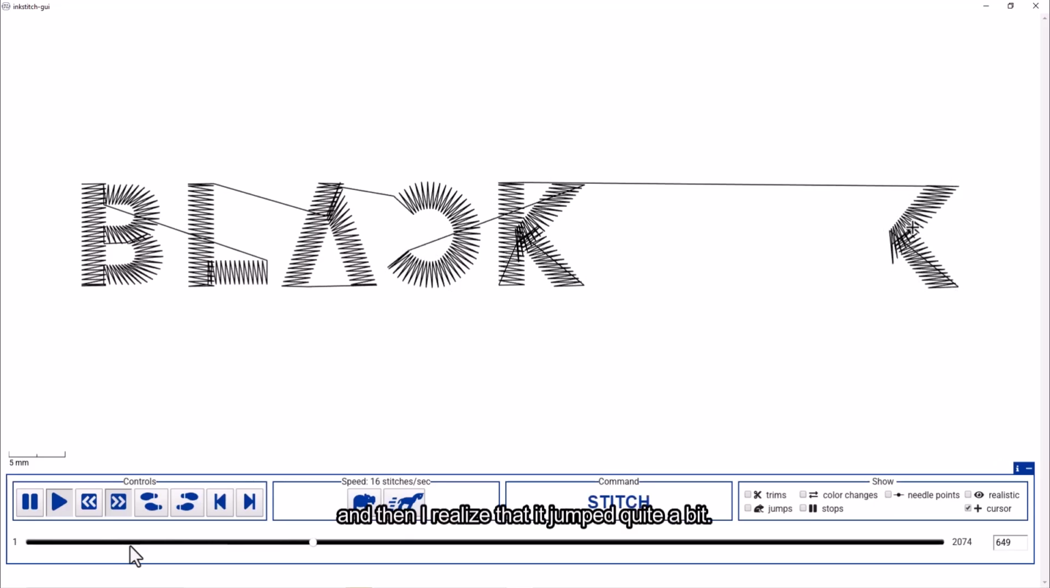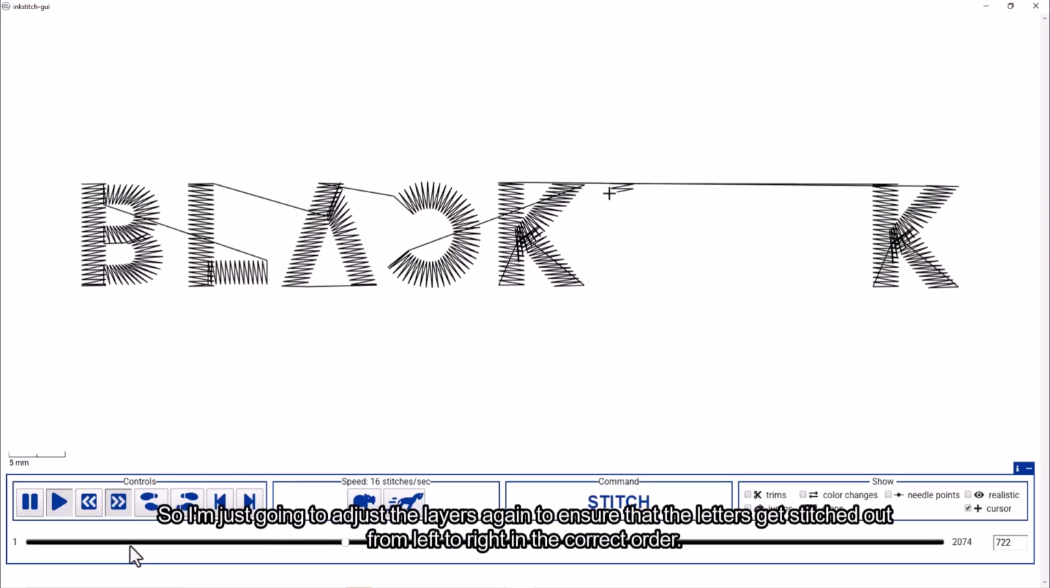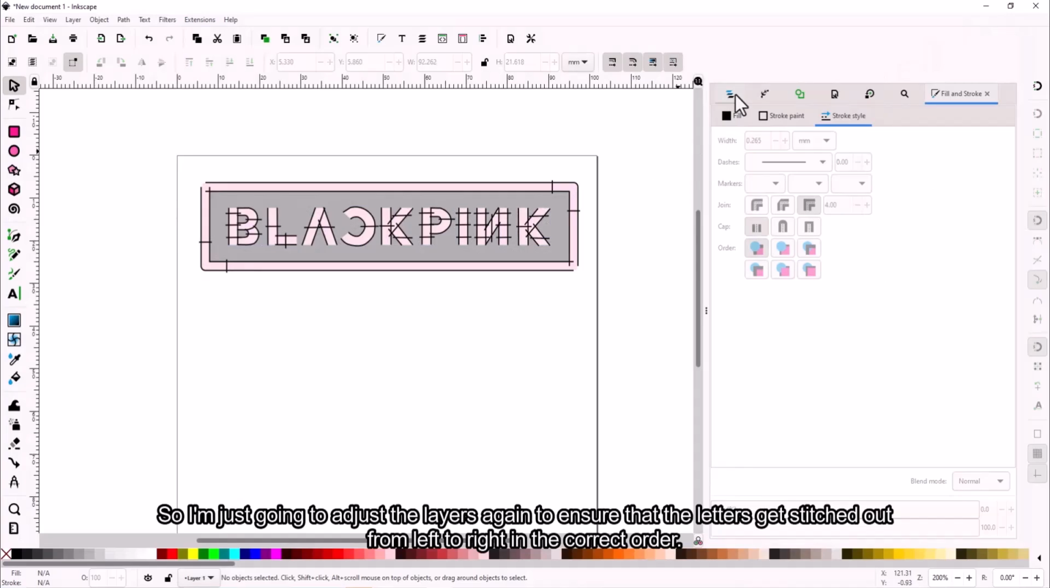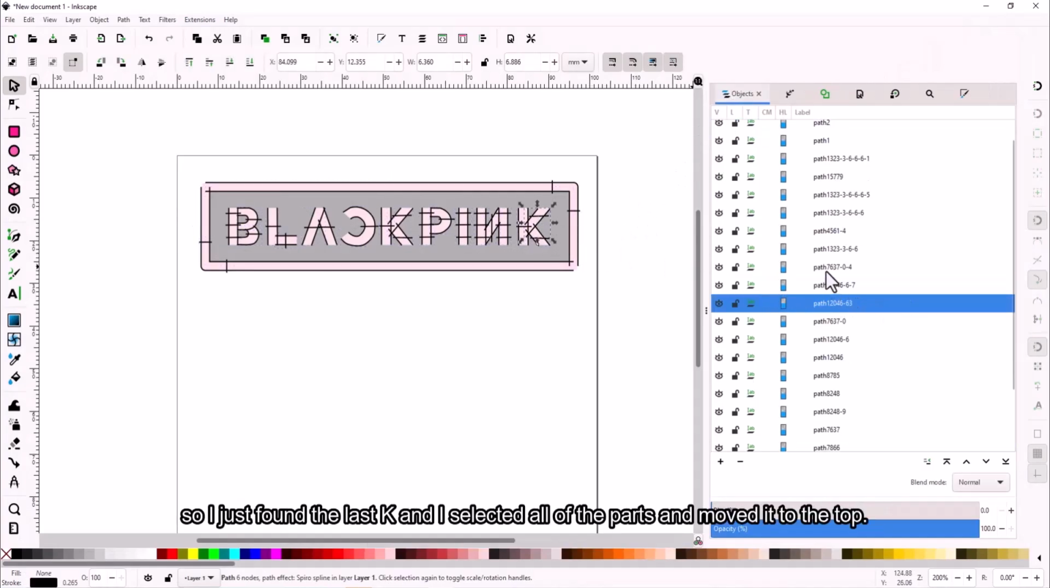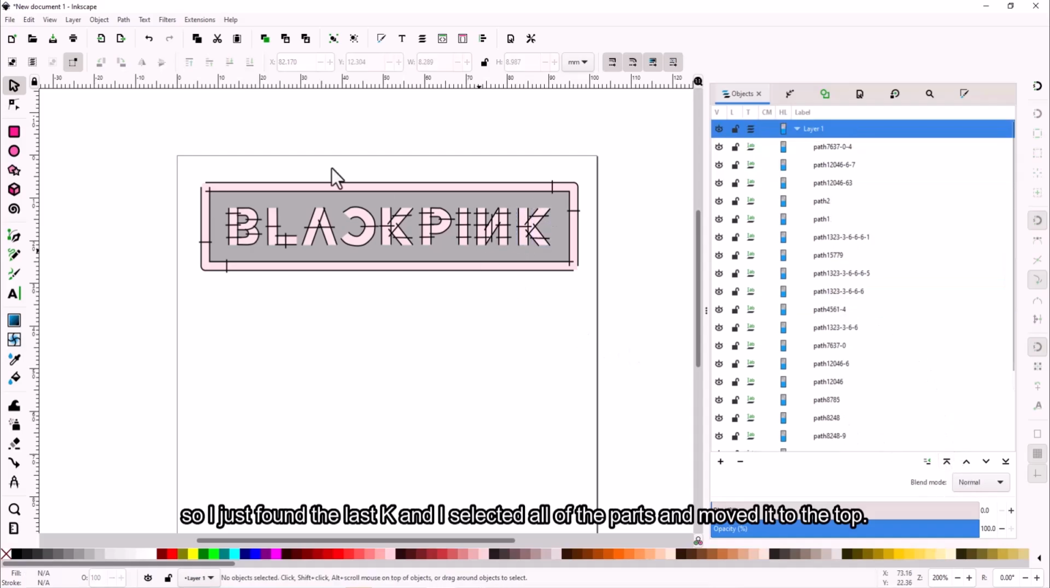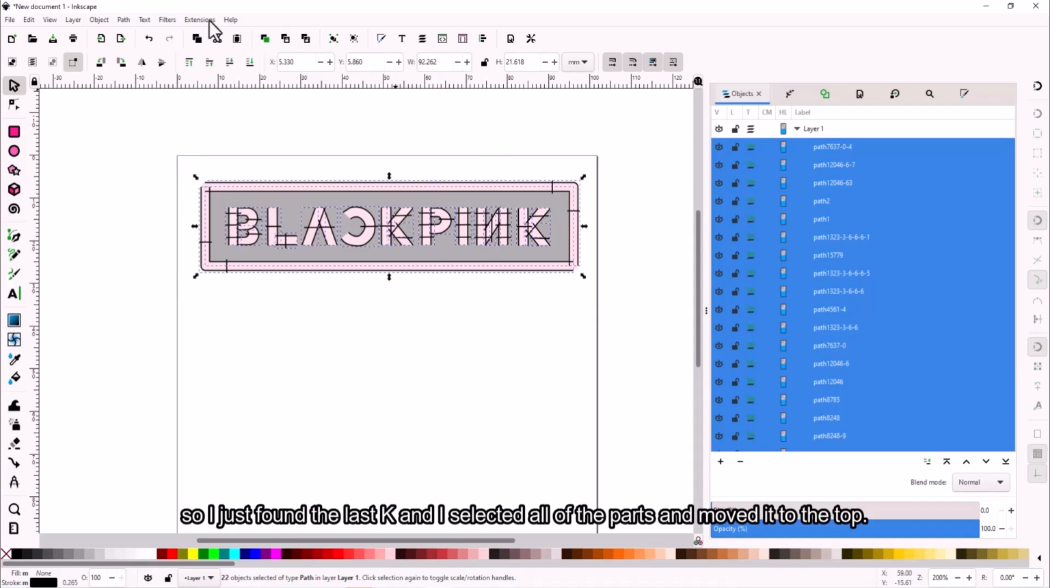And then I realized that it jumped quite a bit, so I'm just going to adjust the layers again to ensure that the letters get stitched out from left to right in the correct order. So I just found the last K and I selected all of the parts and moved it to the top.